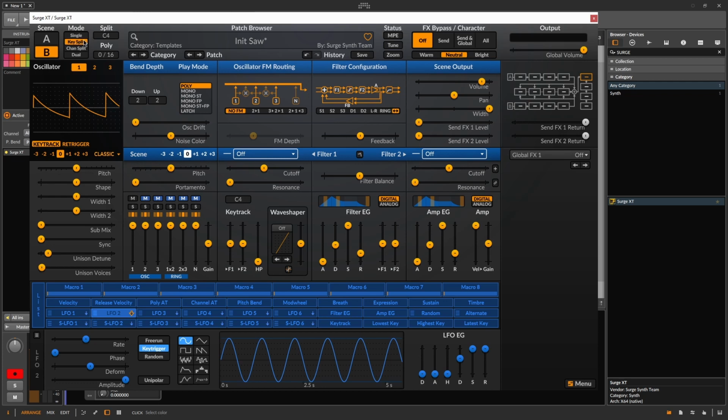So key split, one patch plays below C4, the other patch plays above C4. You also have the channel split, which we're not going to go into. And then we have dual. So dual would be the true combination all into one patch, where you'll have to mix that with the volume knob here per scene. So you can see how that's changing.